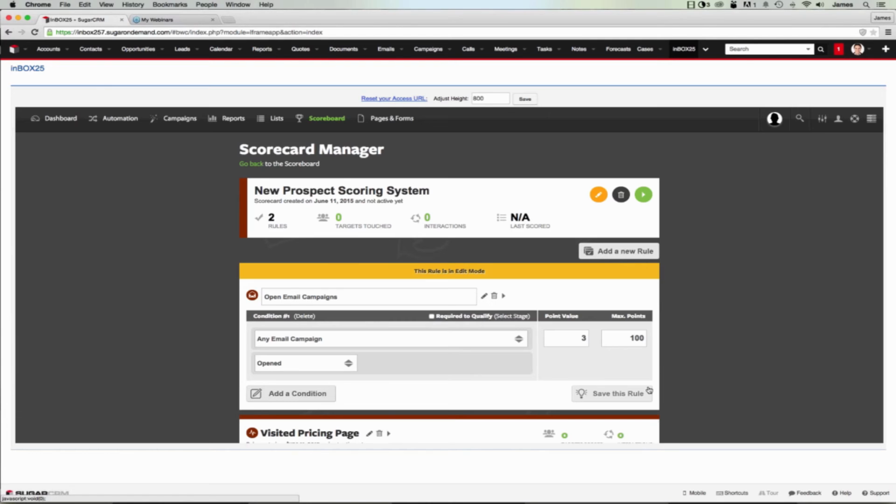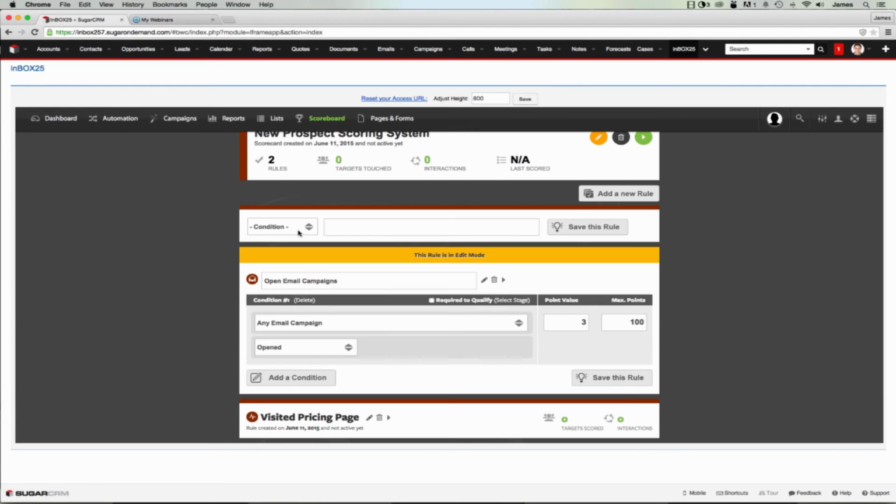So creating landing page rules are very similar to our last two examples. Let's select New Rule here and choose our landing page. New Rule, Condition dropdown, and we'll select Landing Pages.